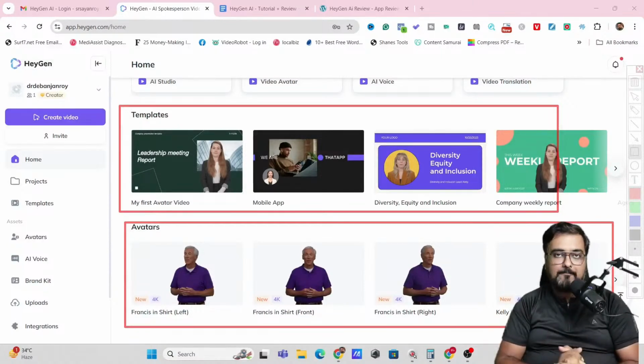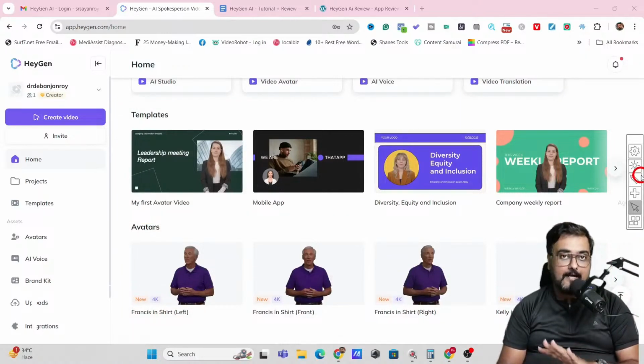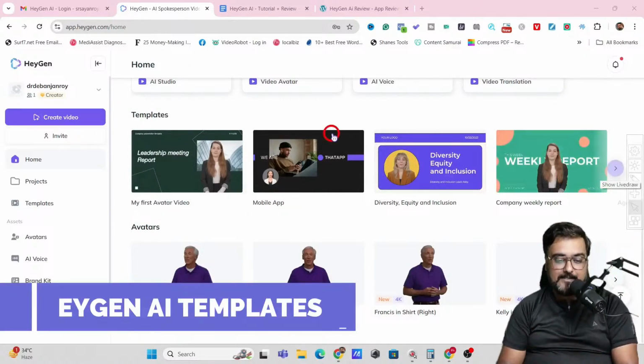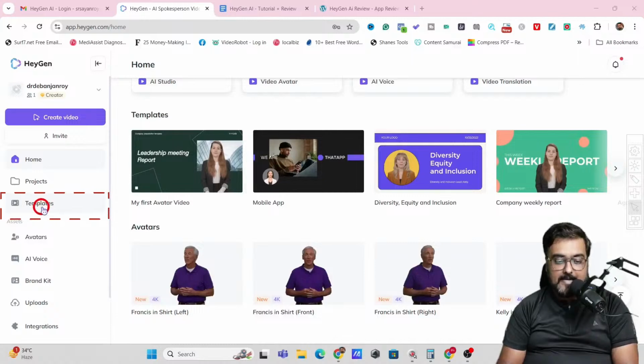So this is going to be a step-by-step tutorial, as I told you at the very first. The first thing that I wish you to know is how you can actually play around with HeyGen AI templates. For that, we can just come over to templates and click on that.